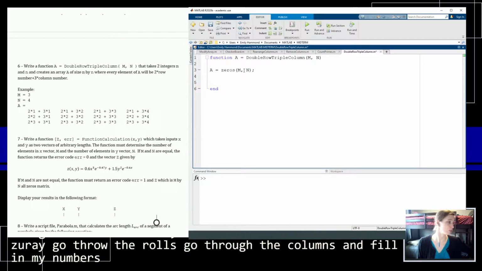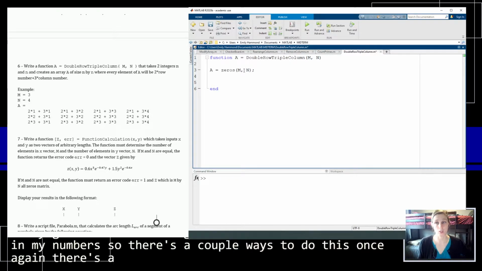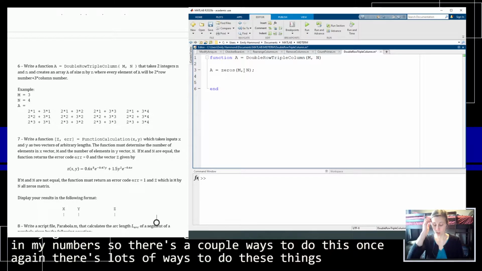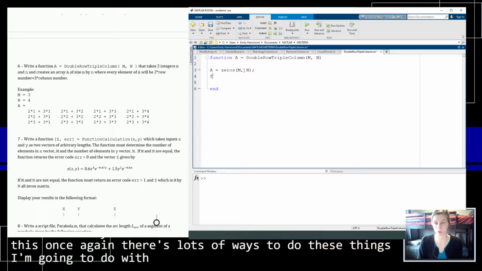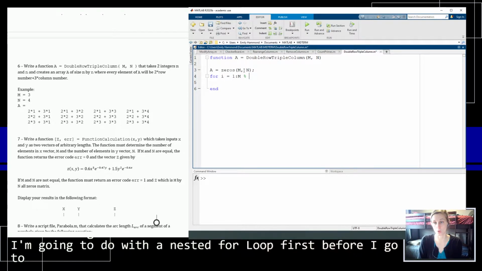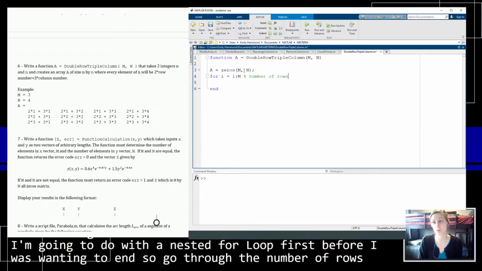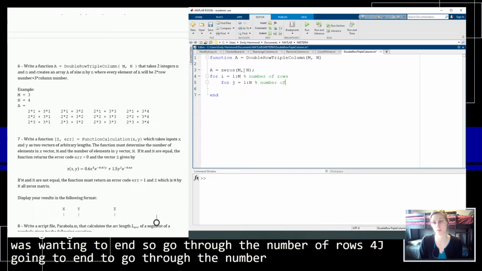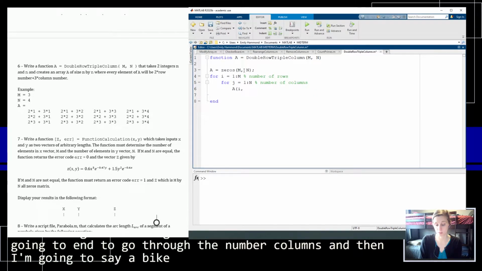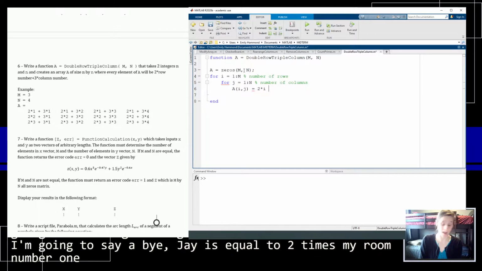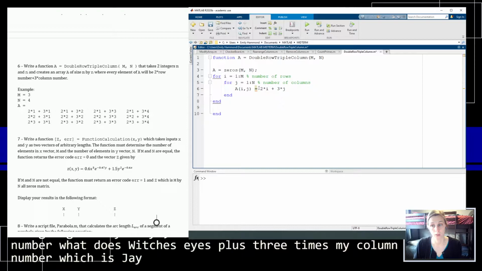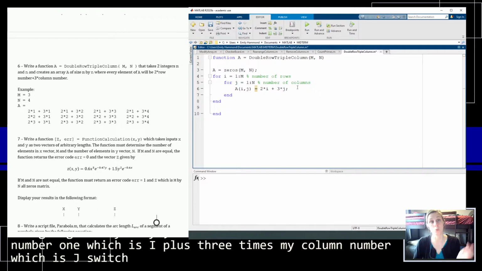So there's a couple ways to do this once again. There's lots of ways to do these things. I'm going to do it with a nested for loop first. So for i equals 1 to m, so go through the number of rows. For j equals 1 to n, so go through the number of columns. And then I'm going to say A(i, j) is equal to 2 times my row number, which is i, plus 3 times my column number, which is j. So it's going to put in one number at a time.